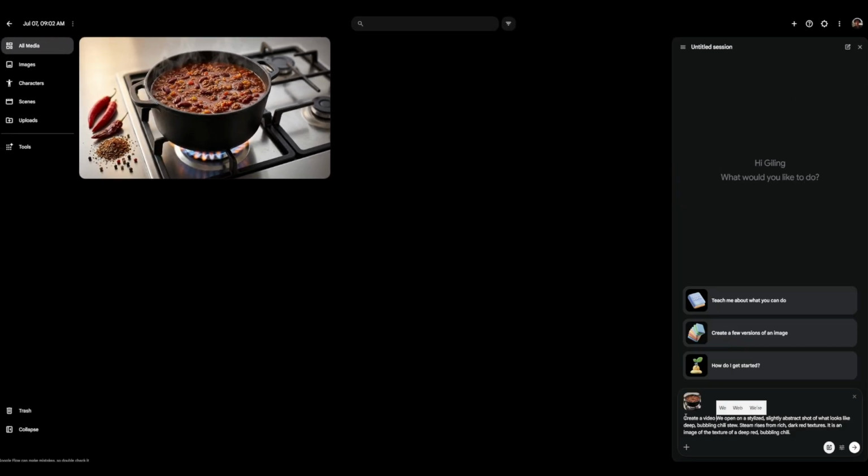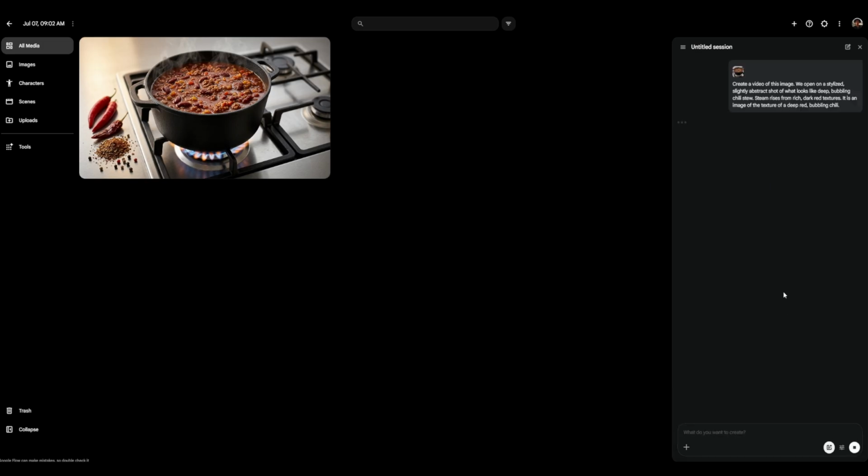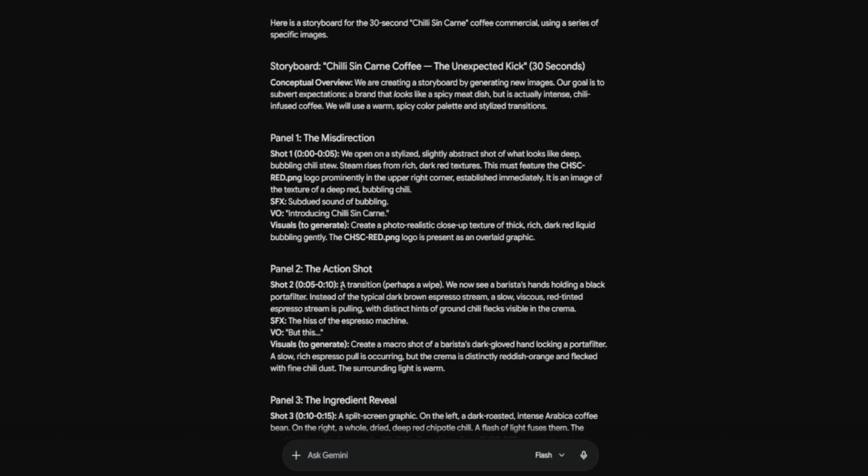Key detail you cannot skip. If your image already has the logo incorporated, you do not need to repeat that instruction in the video prompt because the model will already keep it visible. Repeating it only produces inconsistent or strange results. Simply describe the action in the scene.